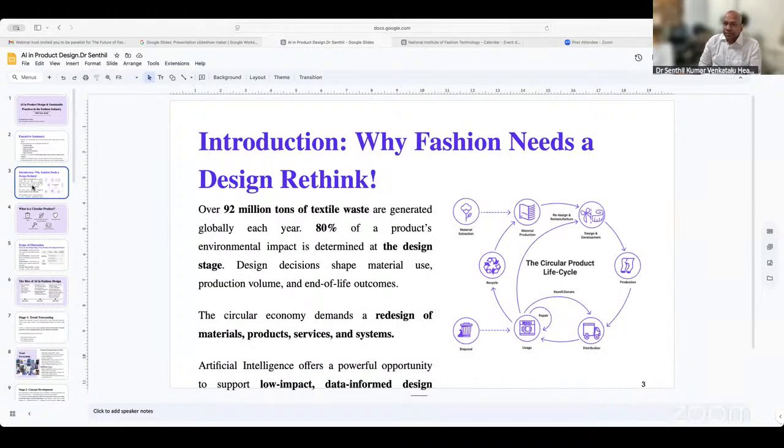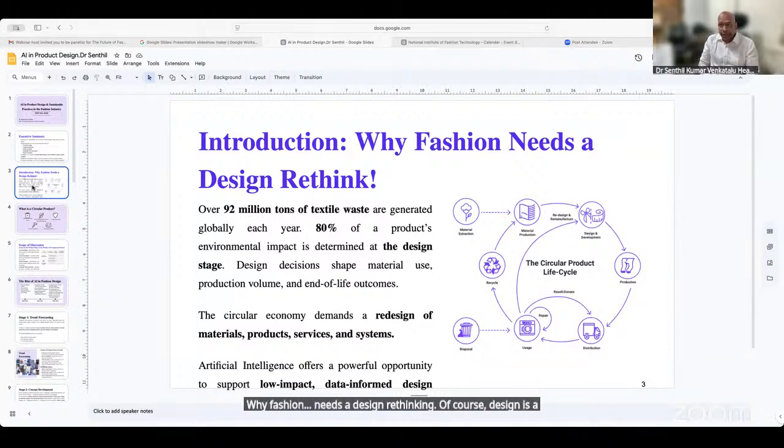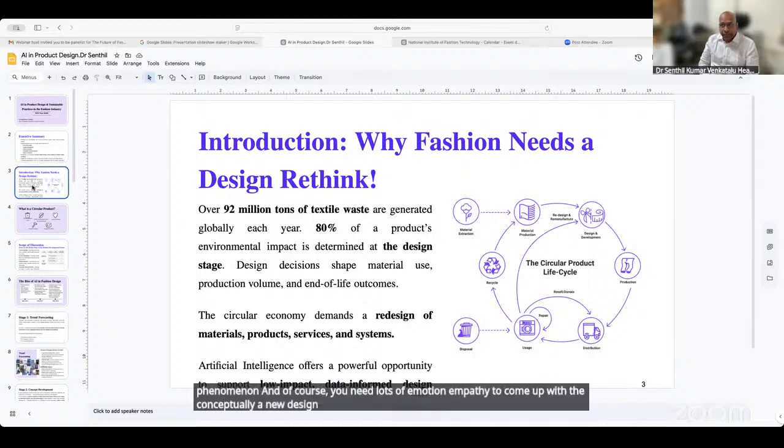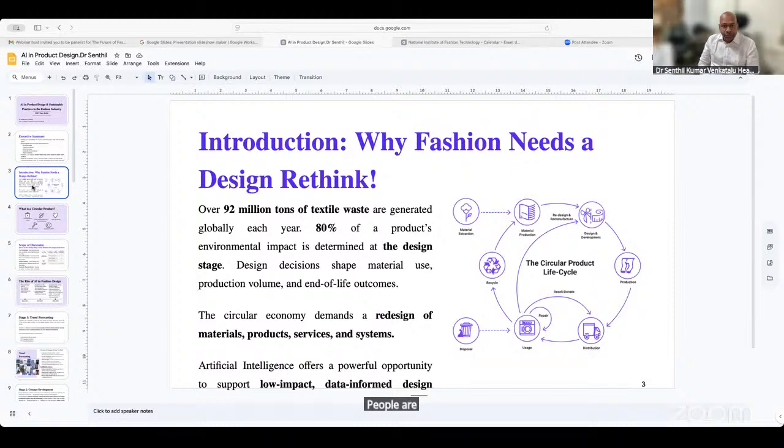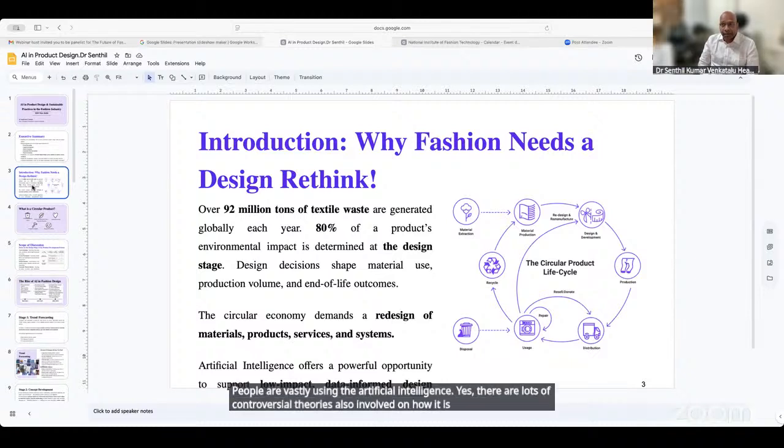Why does fashion need a design rethinking? Of course, design is a very complex phenomenon. And of course, you need lots of emotion and empathy to come up with a conceptually new design. But because of the advent of data science, machine learning and AI these days, people are vastly using artificial intelligence. Yes, there are lots of controversial theories involved on how it is going to impact. And it is very dicey, or maybe very critical, to analyze the positive and negative side. Now it is too early.